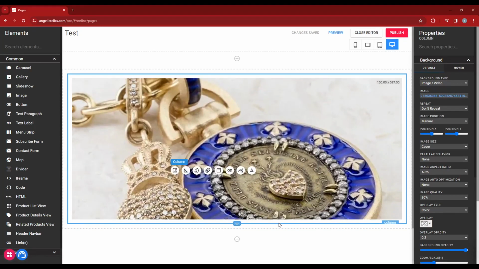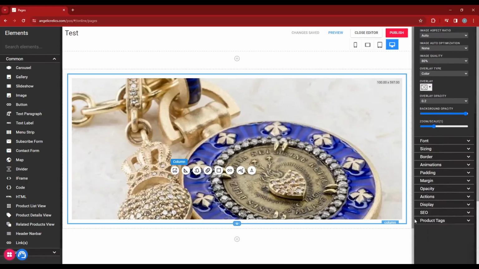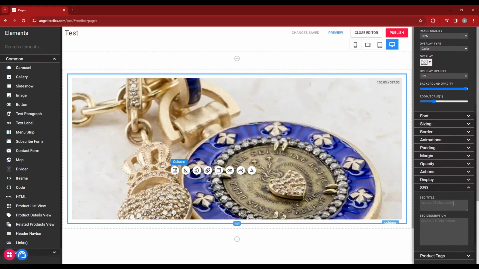A very important step after every background update is to make sure that the SEO title and description fields are populated. To do that, we will once again select the column and look for the SEO property on the right. After expanding the category, we will see two fields which need to be populated for discoverability purposes.